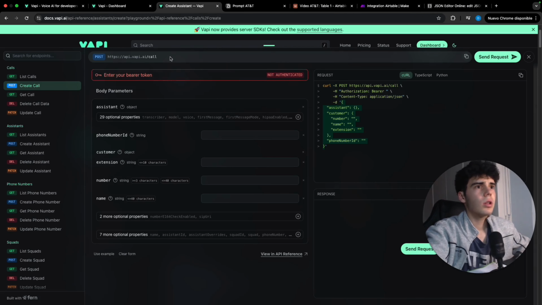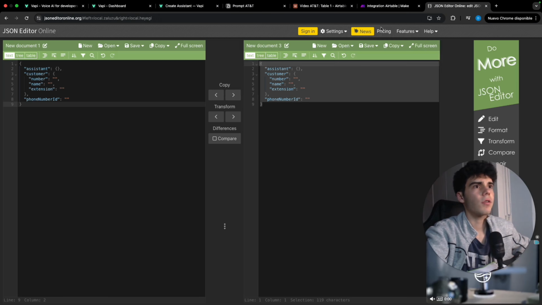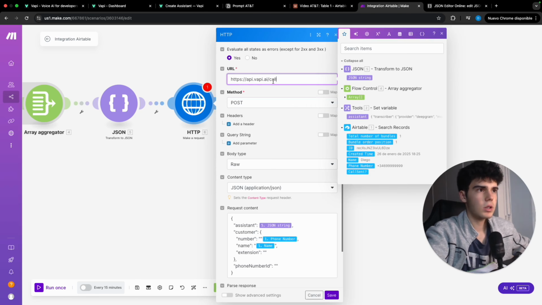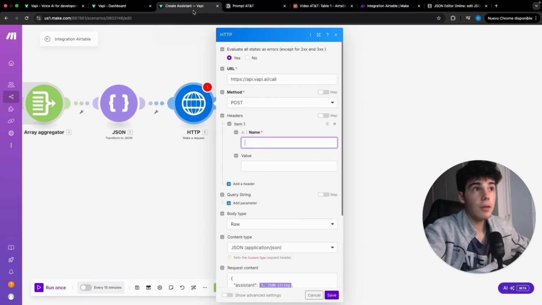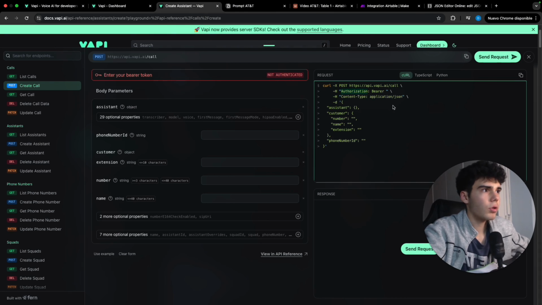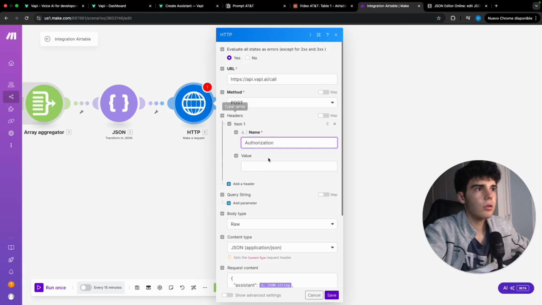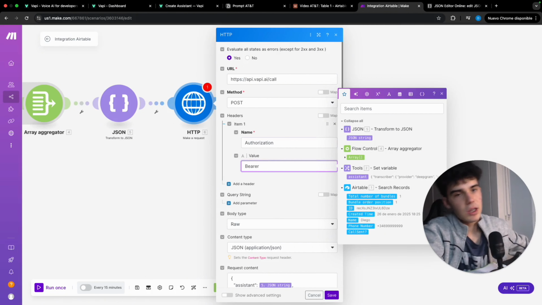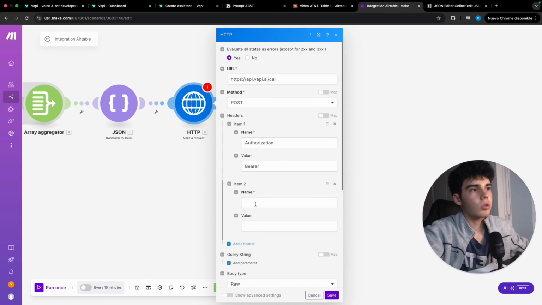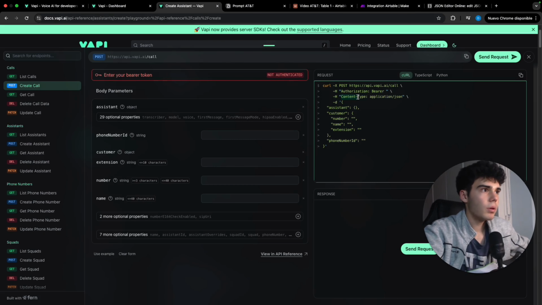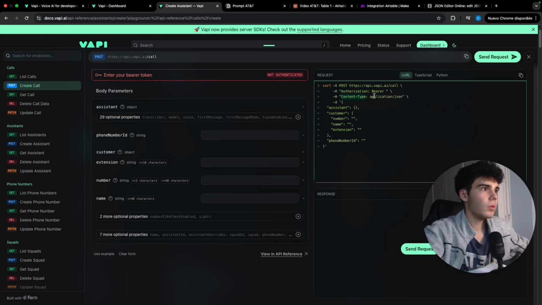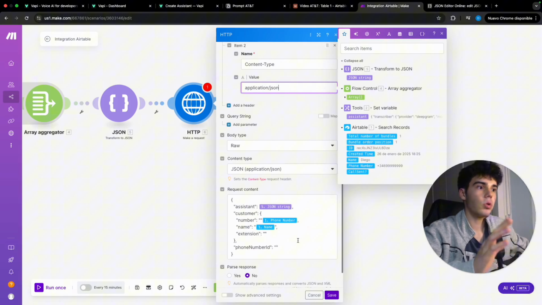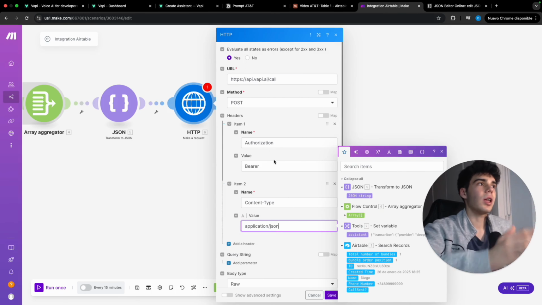We're gonna come here, copy this that we have here, come back into make, paste this one, and we're gonna add two headers finally. One is gonna be the API key, so we have to come here and copy authorization. There you go, paste it here, and we have to put bearer space, and here you have to place your API key. And we're gonna add another one, which is gonna be content type application JSON. There you go. Okay, so once you put here your phone number ID and your API key, we're ready to go, and you can click on save.